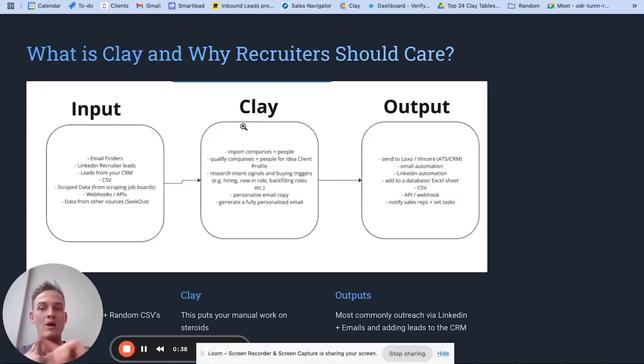So you can import companies into Clay, and also the same thing with people. You can then qualify them to see if they fit your ideal client profile. You can research the intent signals and buying triggers, and then personalize email copy and generate fully personalized emails from that. And essentially, after you do all of this fun stuff inside of Clay, you then need to push it to the output. And this could be to send it back to your ATS, to automate emails, LinkedIn, or any of the other fancy stuff that you can see on the right-hand side over here.